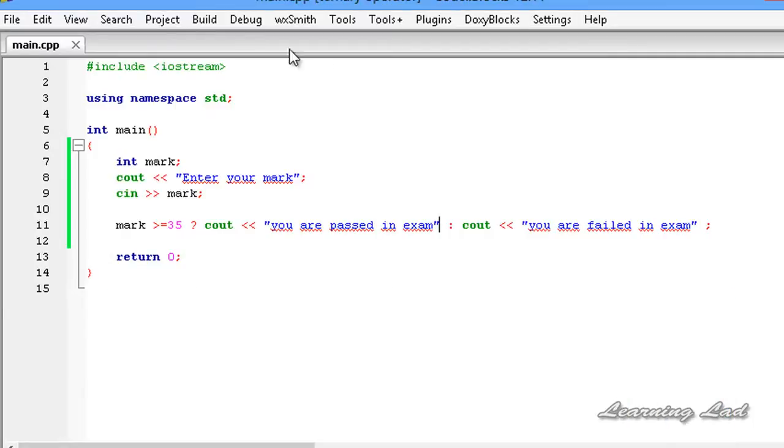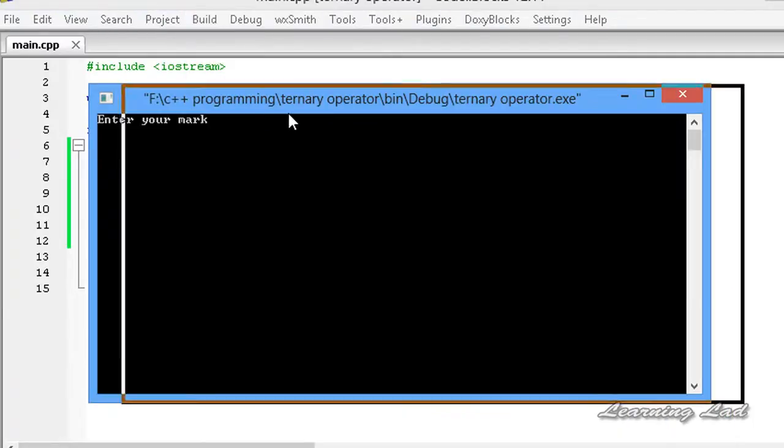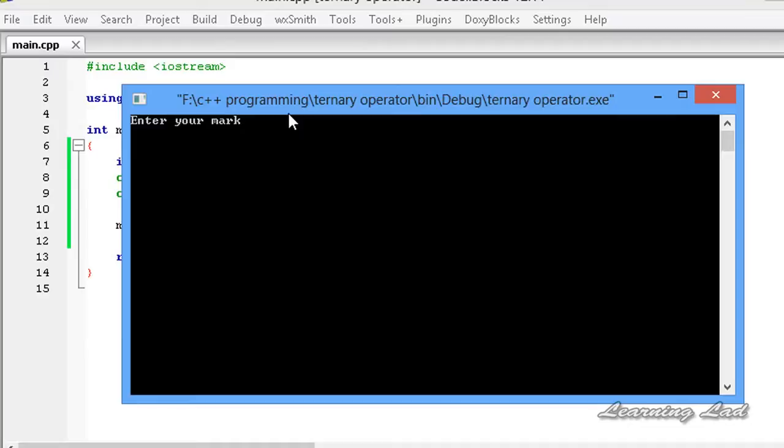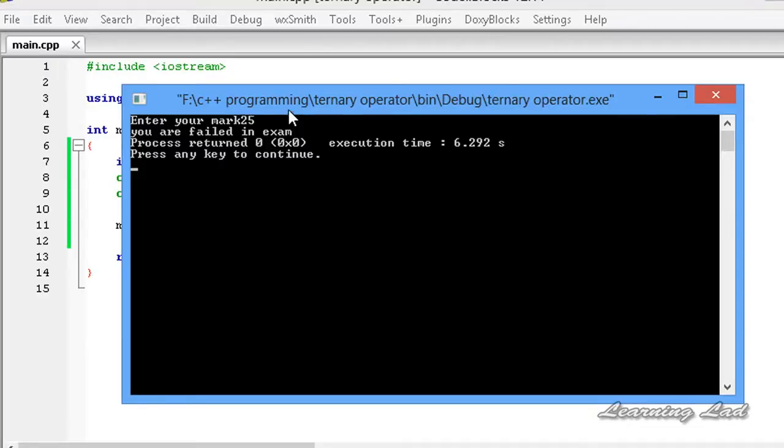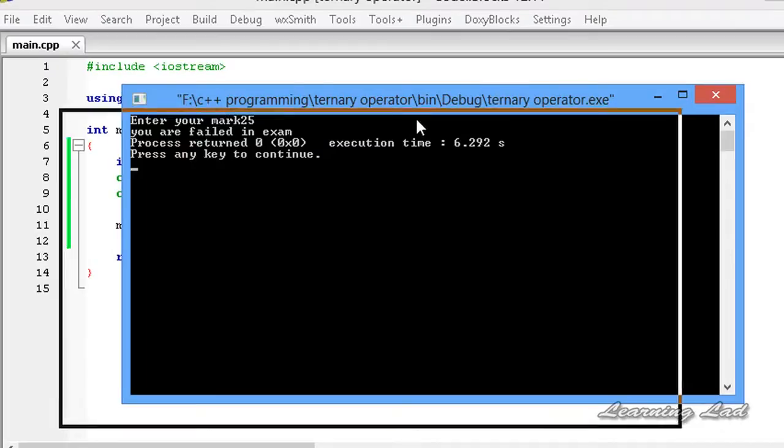Now I'm going to close it and run it again, and this time I'm going to enter the mark, let's say 25, which is less than 35, and it says you have failed in exam.